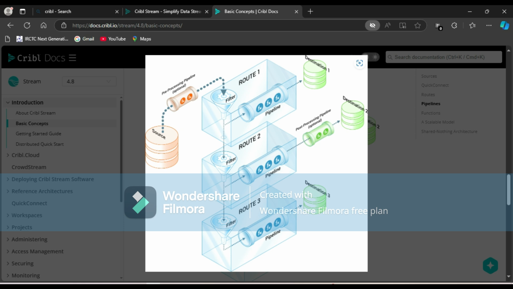So these pre-processing pipelines and post-processing pipelines are optional, and these routes are compulsory. So in Cribl, we'll configure a source. If necessary, we'll configure a pre-processing pipeline. Then the data will go into a route. In the route, we'll have some filters and pipelines. Then we'll send the data to a destination. If necessary, we'll use a post-processing pipeline. Okay. If you have a doubt like why we need the pre-processing and post-processing pipeline if we have these pipelines in the routes, so why do we need this?